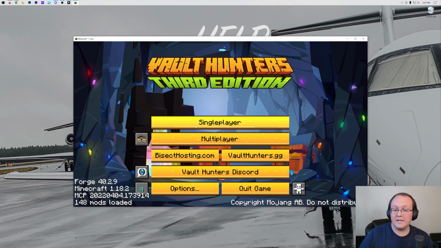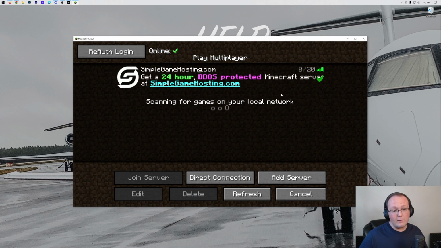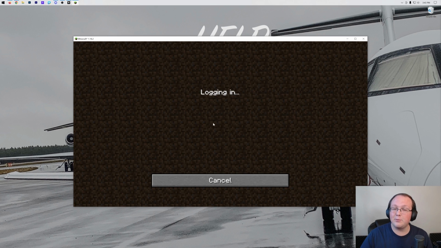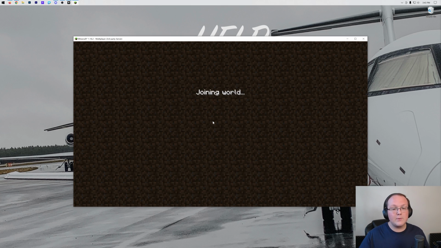From the main menu, we can either select single player or multiplayer. While we were getting things going, I went ahead and set up a Simple Game Hosting server with Vault Hunters 3rd Edition installed on it. We can go ahead and join right on in to get started playing the mod pack. And what's really, really cool is if you had done this, your friends could join this server as well, and you could play Vault Hunters 3rd Edition together, which is just truly amazing. And I believe a lot of mod packs are best experienced together, this one included.